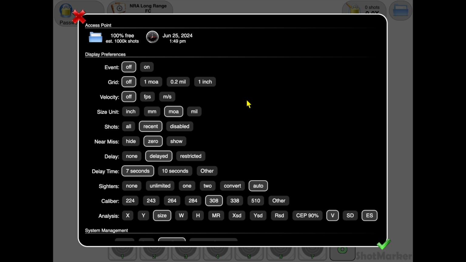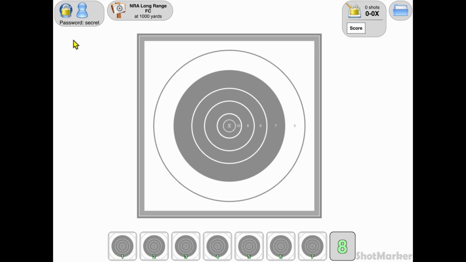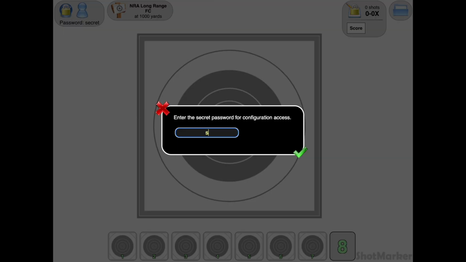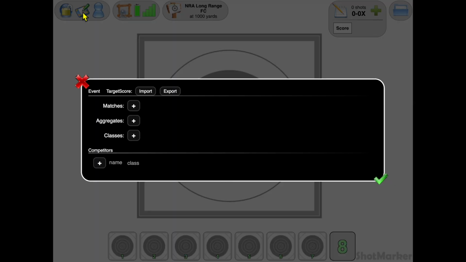So now we're going to turn event mode on and start setting up our match. So I'll need the password to do this. Now with event mode on, we have the event configuration button here, and then this is the user login button that everyone sees. So we'll go to the event configuration page, and you see from the beginning we have no matches, no aggregates, no classes, and no competitors.